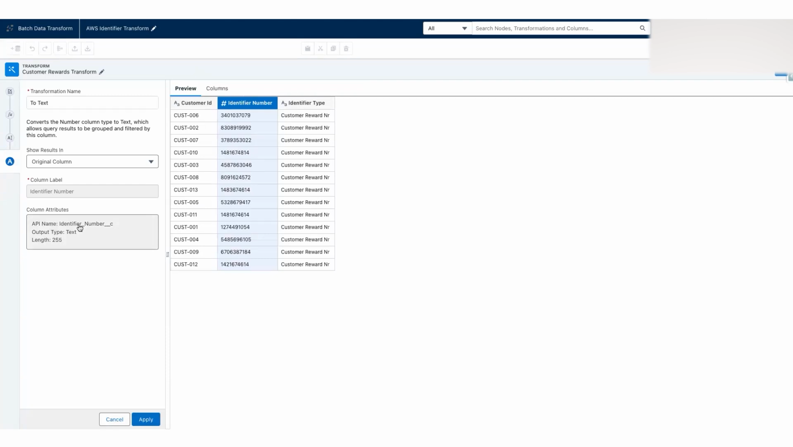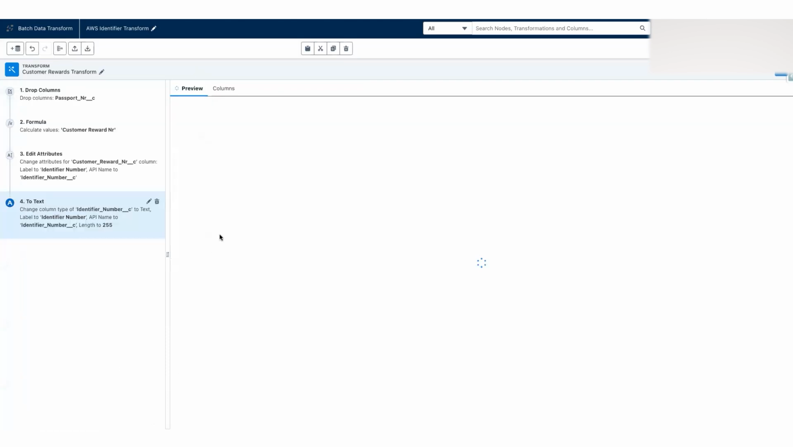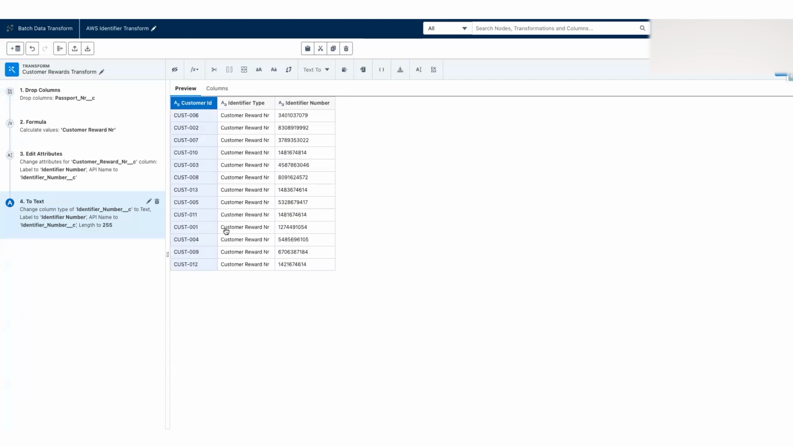It makes sure that we understand the output type is text and the length is 255. Click on apply. And that's an additional step which we have taken in this transformation, that is changing the data type. And if you notice, the options have also changed above. Previously, the options were limited. Now there are a few more options for the text data type.